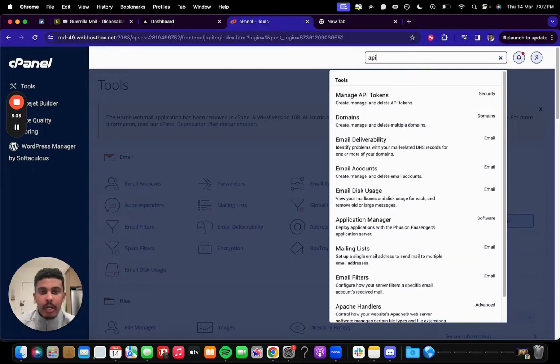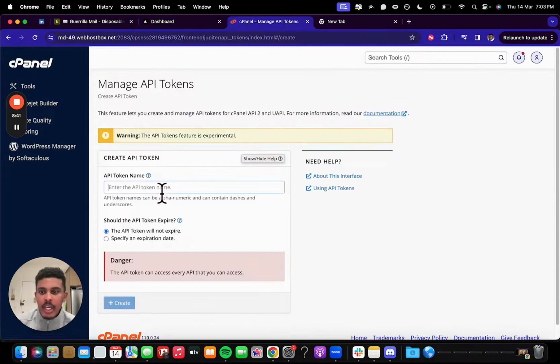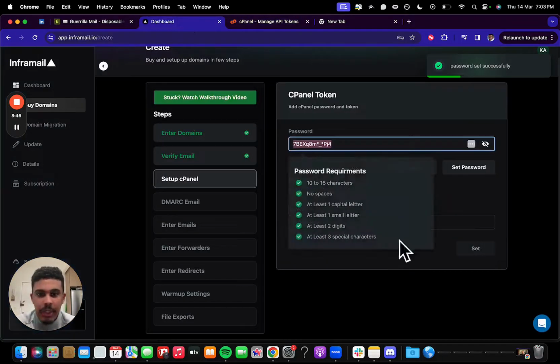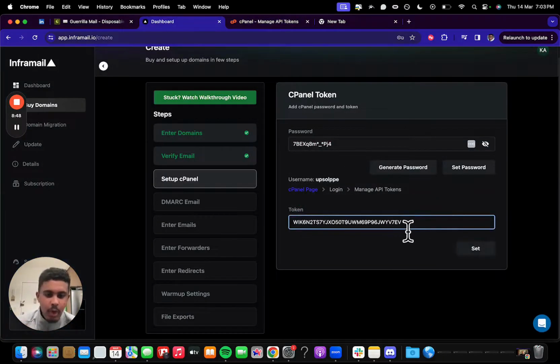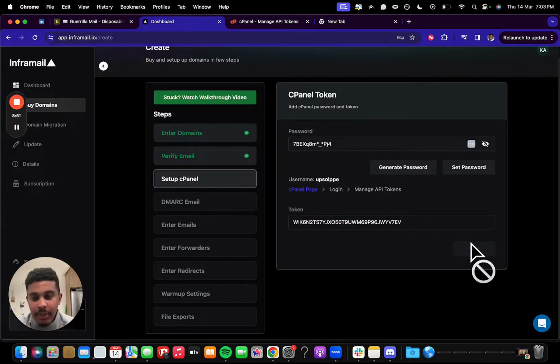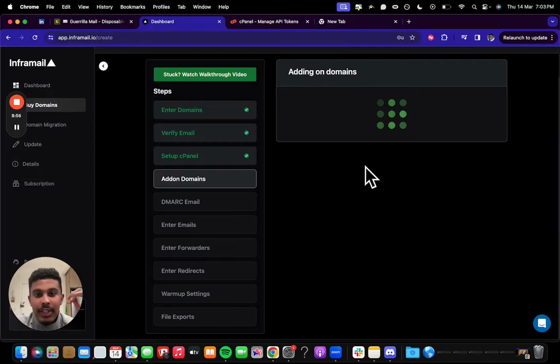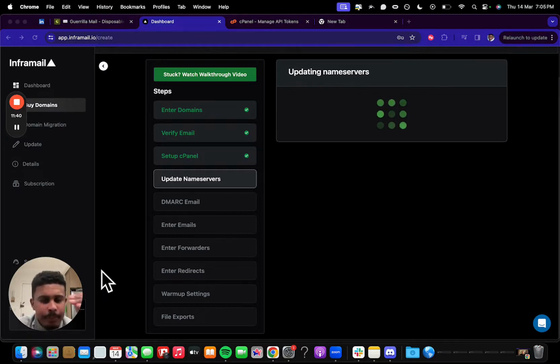You go into the search bar and type in API, manage API tokens. You can name this whatever you want. Press create, and then take this token here. You're never going to have to do anything over there with that ever again. You paste that in, set it, and you're good to go. The next step is the DMARC, which literally takes 2 seconds. Very easy. It's going to do it all for you, so don't even touch anything. Boom, done. Now it's going to do the name servers for you, which is super simple. It's going to take seconds.